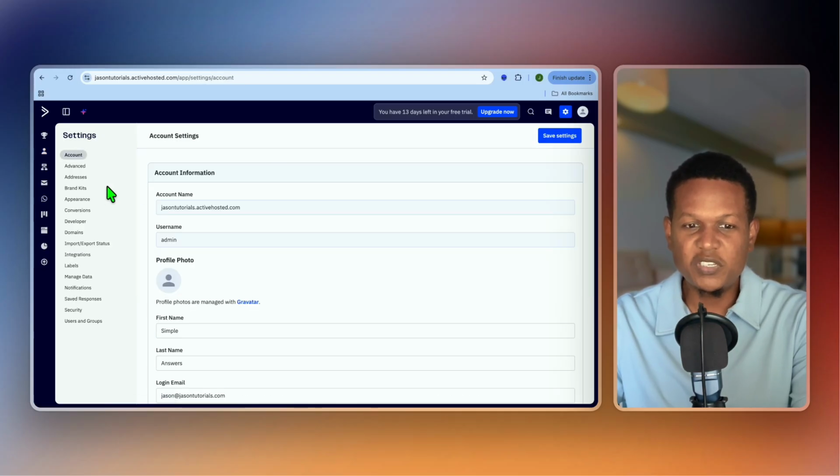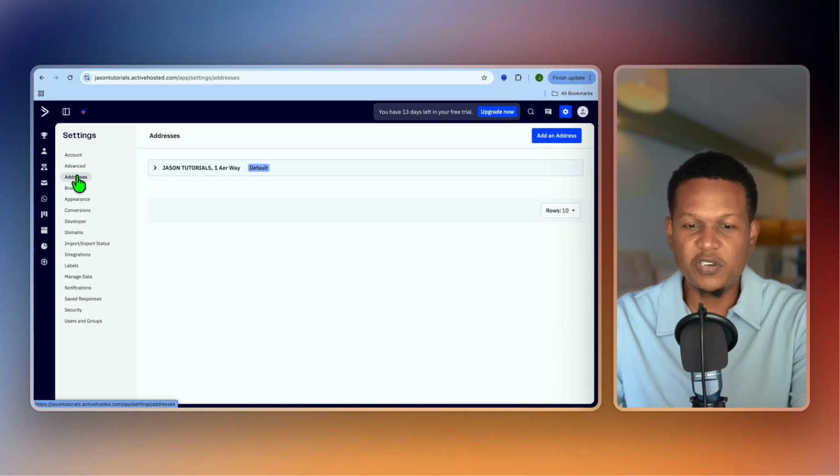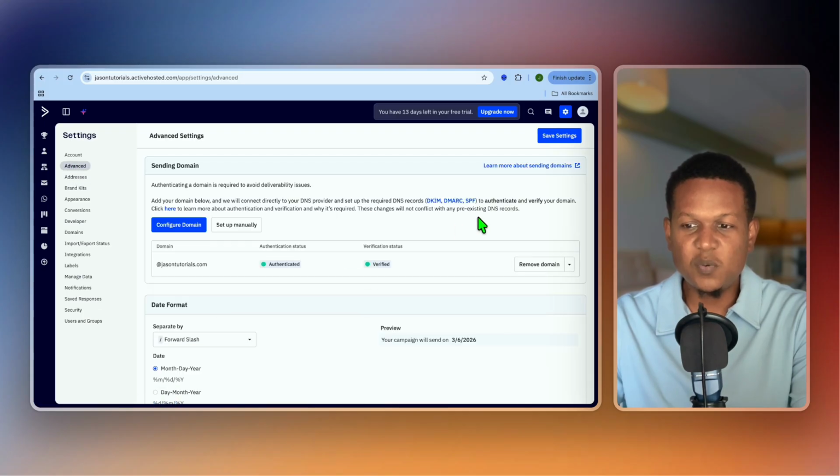The next thing I want you to do is tap on Settings in the top right hand corner. After selecting Settings, you're going to tap on Addresses and you're going to input your business address. This is important for email compliance. After you have done that, you're going to select Advanced, and this is where you'll be able to verify your email, and I recommend that you use a business email. For example, you can see at jasontutorials.com.